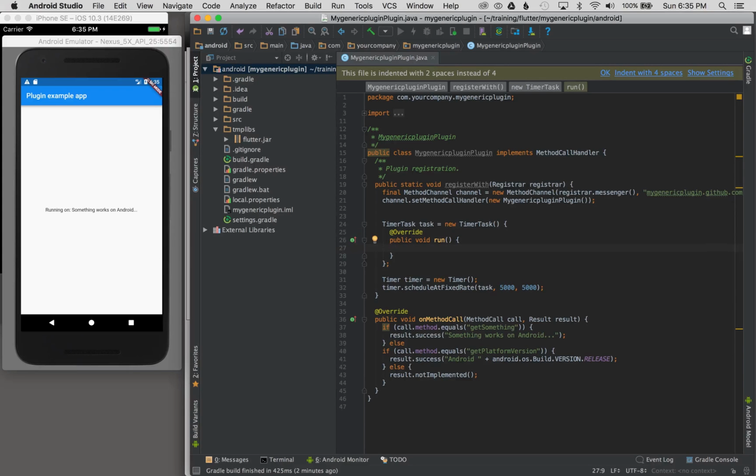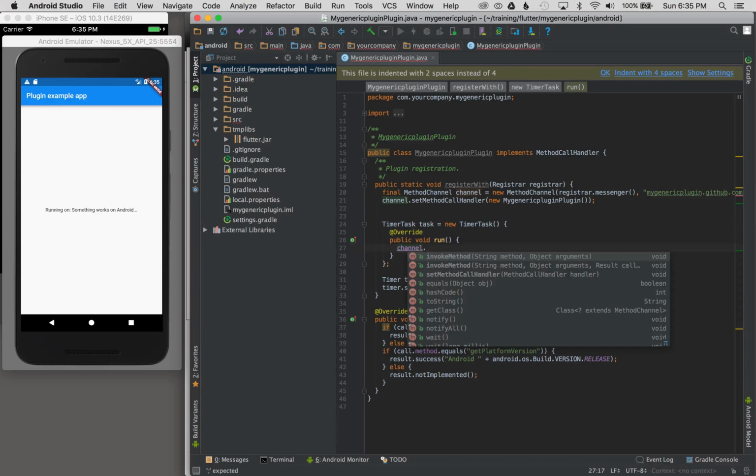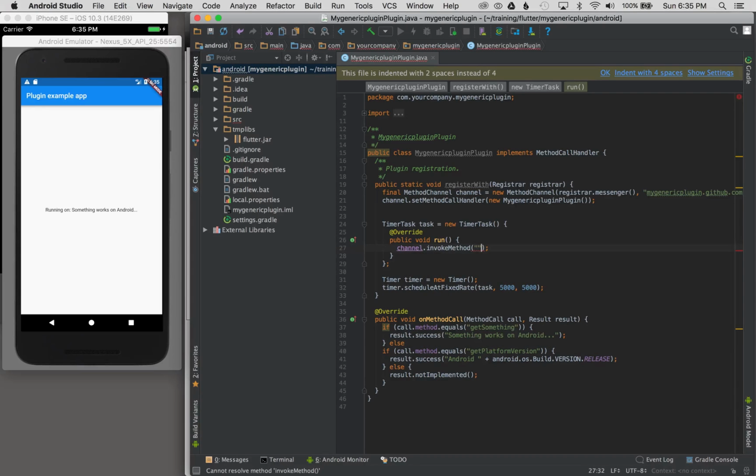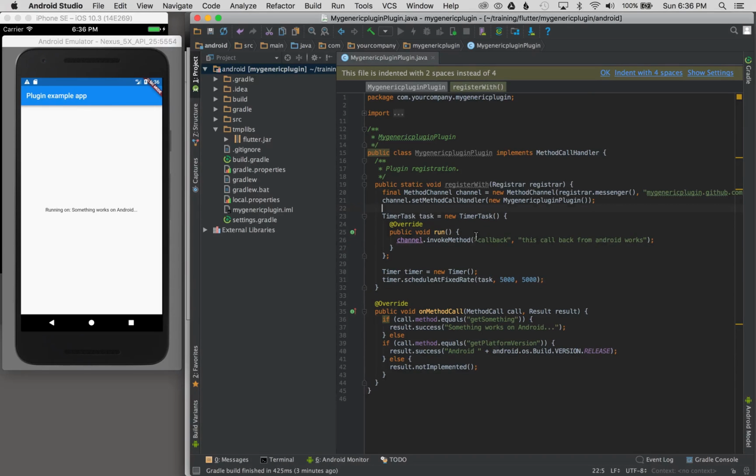Okay, what do I want to run? So I'm going to say channel. Okay, so I'm in the final scope of this channel, so I'll have access to it here in this anonymous class. So I'm going to invoke a method. This will invoke a method and then pass back to tell Flutter, hey, I'm going to send you some data. So I'm going to say callback as the method just for effect, and then I'm going to say one argument, and it's going to be a string, and I'm going to say this callback from Android works. Okay, that's cool.